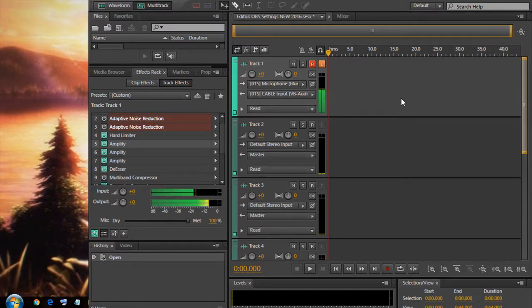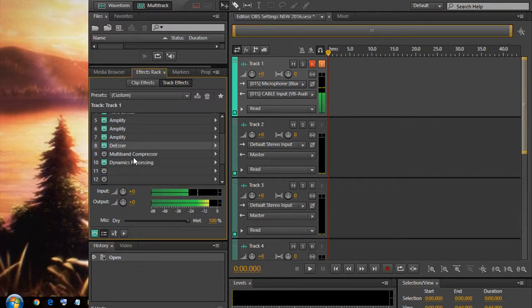So the first amplify, you want to amplify it by 10, and then the next two, you want to amplify it by 6. The de-esser is pretty straightforward. You just want to make S noises and talk with S's, and then put the bracket towards that, and then it won't pick up S's as much. Then you want to do a multi-band compressor, but sometimes multi-band compressors lag out on straightforward audio like I am doing right now. The last one you want to do is dynamic processing, and that's pretty easy to set up. You just drag the arrows until there's no background noise.